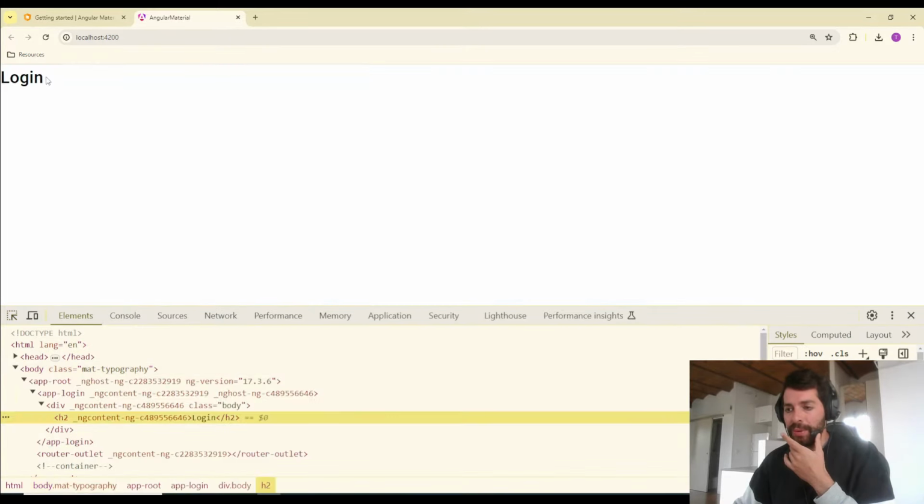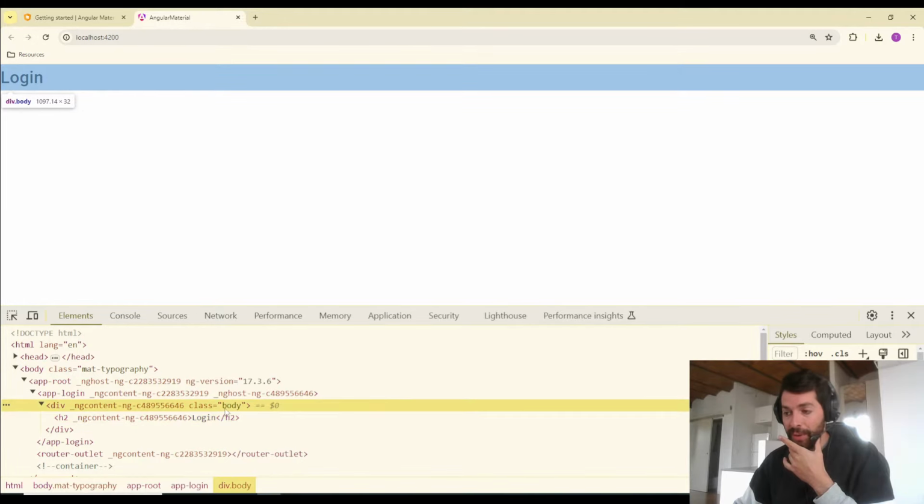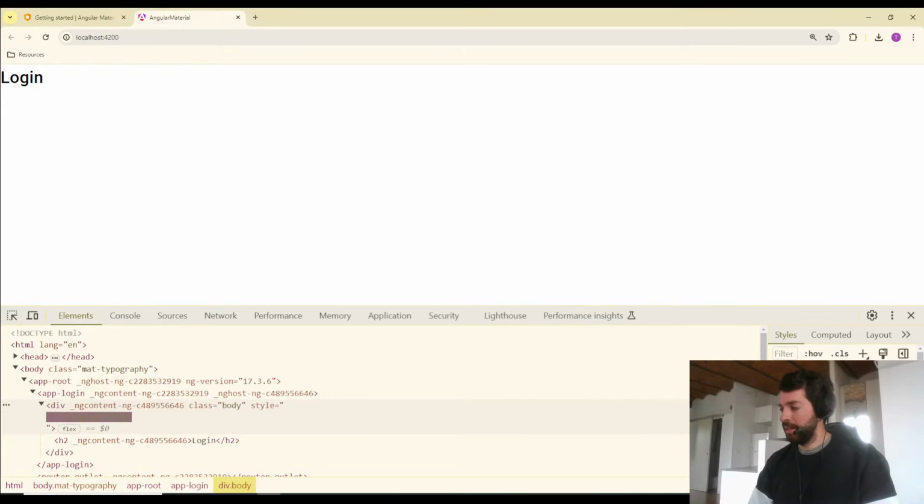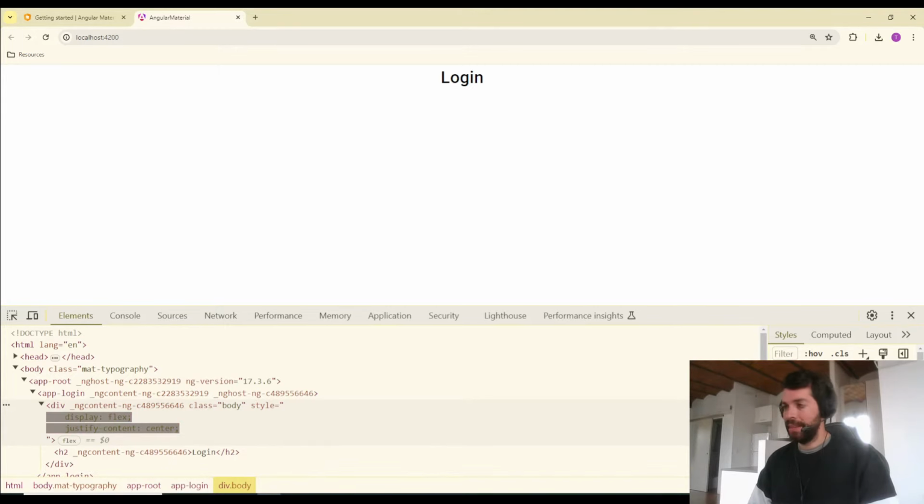I will search for this class body, and I will say that this class is going to apply flexbox. So we need to use display flex. If you want to center this one in the middle, you need to use the property justify-content center, and then I will put a background. I will put here the background color, and here I will put this color. Sorry.